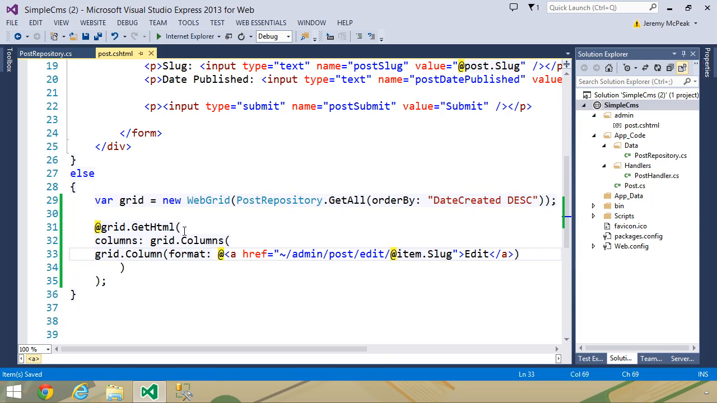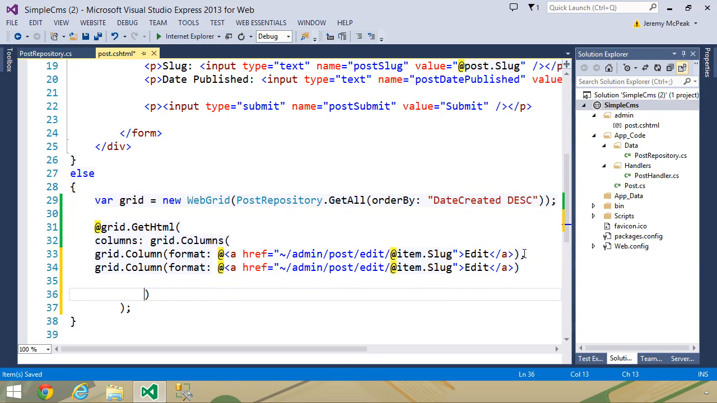And you know what? We can't really put two links here because we will have a syntax error. But we could just create another column, one for editing and one for deleting. And that will be fine. So we will change this second link to go to admin post delete, and then the slug, and then the text for this link will be delete. So we have our administrative columns.